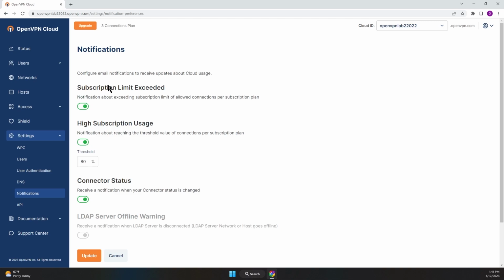Now, subscription limit exceeded basically notifies you that one or more of your WPC connections were terminated because the number of the simultaneous WPC connections, including those from connectors and users, exceeded the subscribed limit.